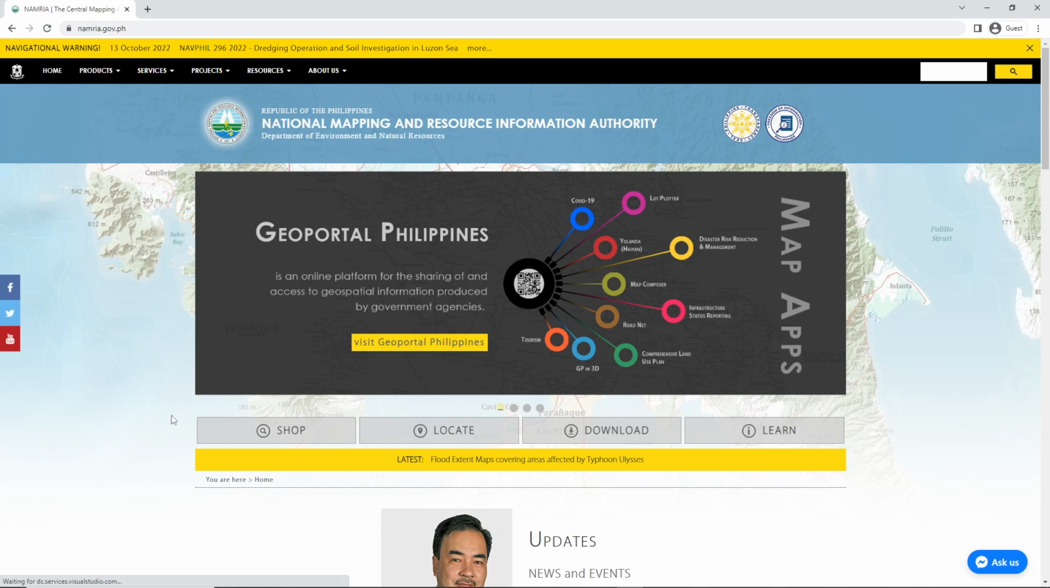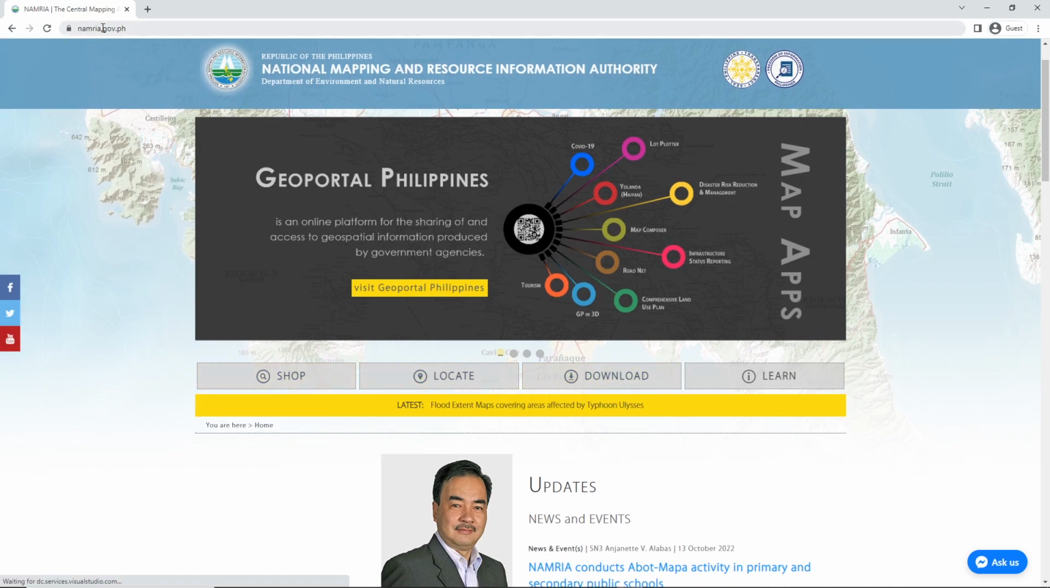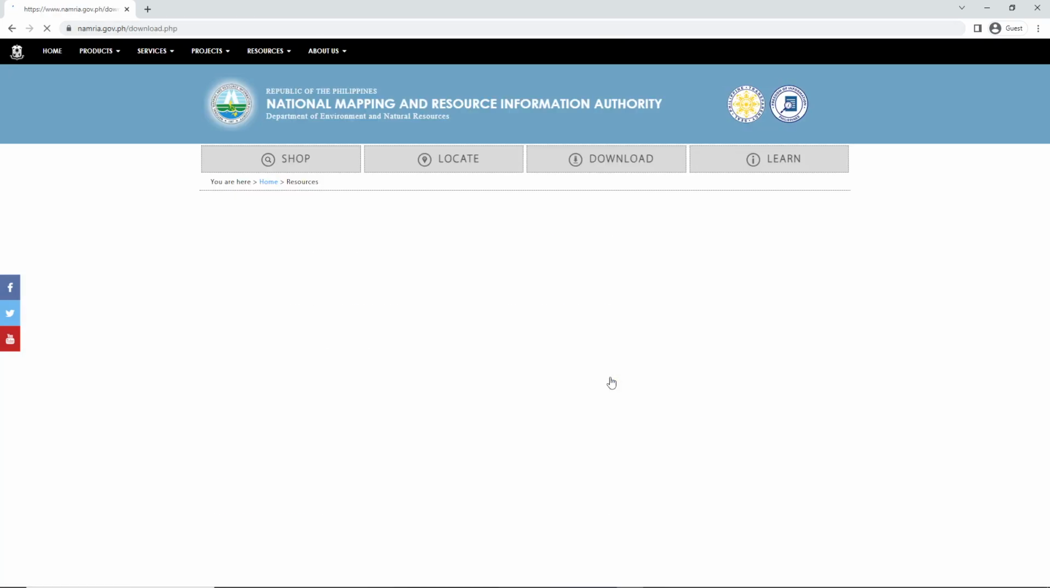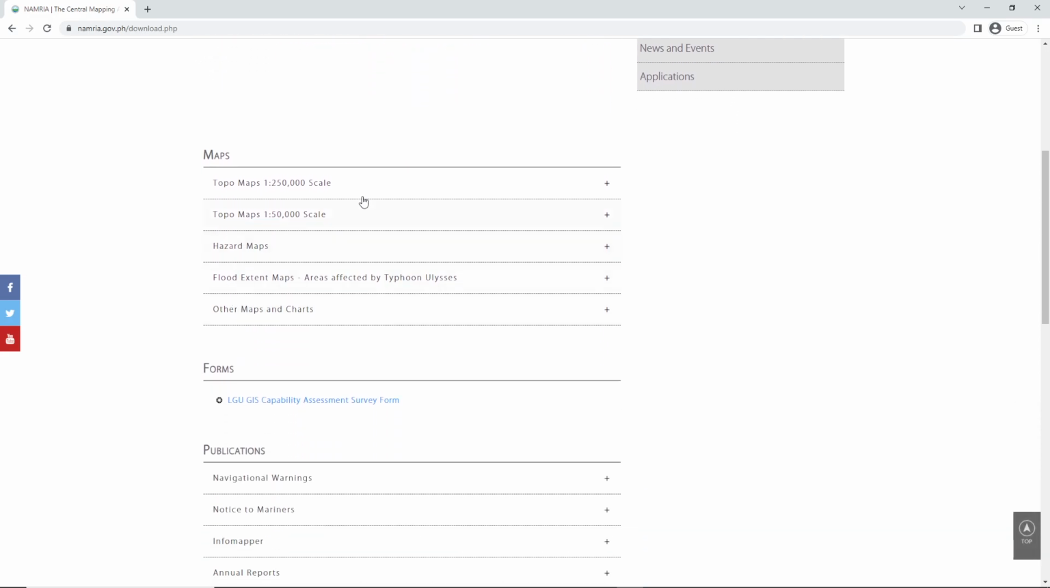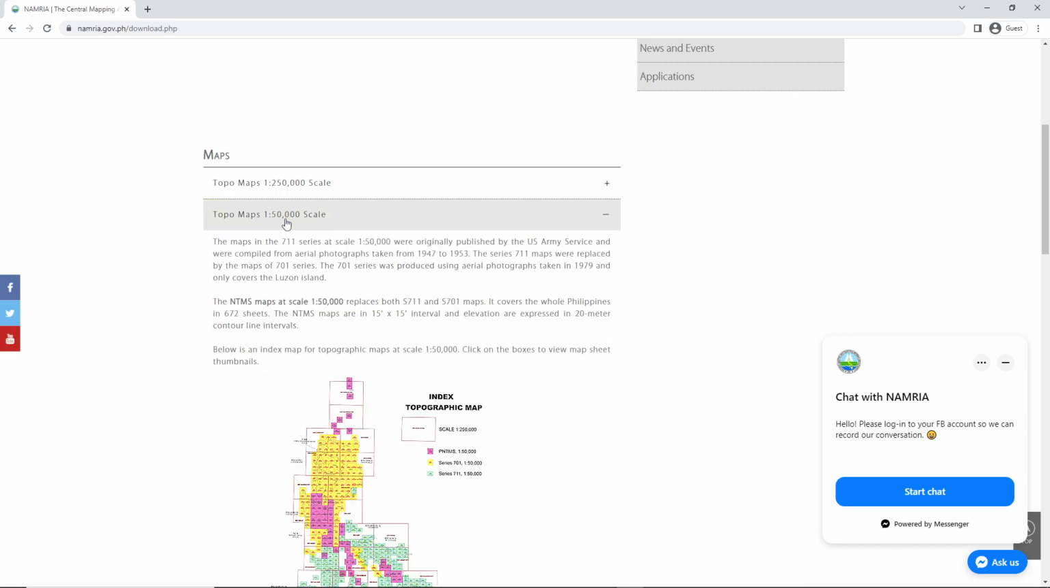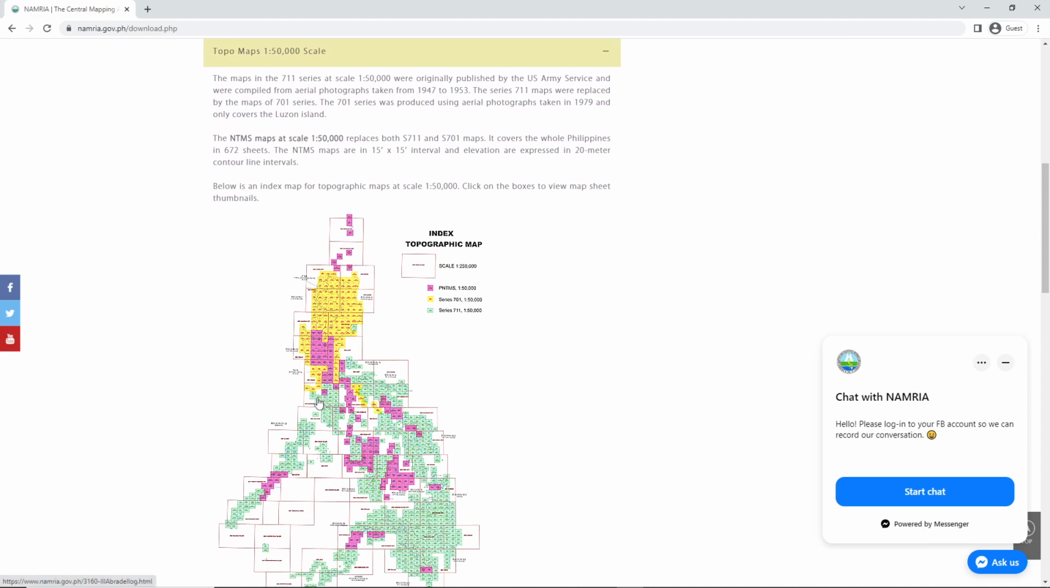NAMRIA is the National Mapping and Resource Information Authority. So just click namria.gov.ph, then click download. And these are the available topographic maps. One is the 1:250,000 scale and the other is the 1:50,000 scale. So here we will be utilizing the 1:50,000 scale. Let's look for the map of Abra de Ilog.